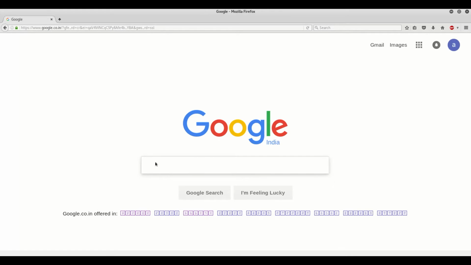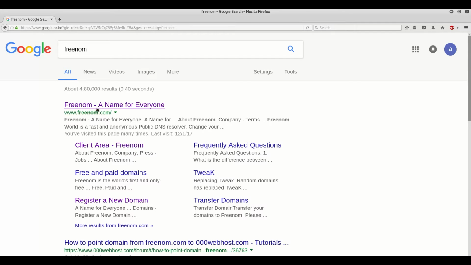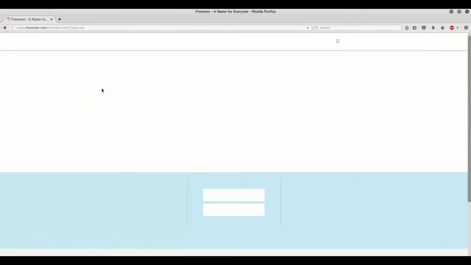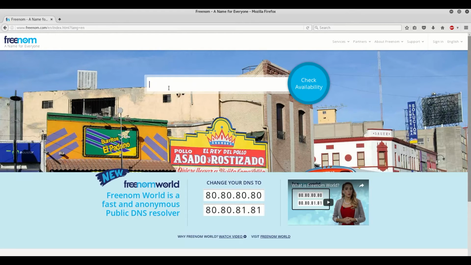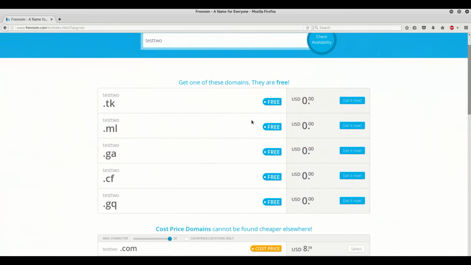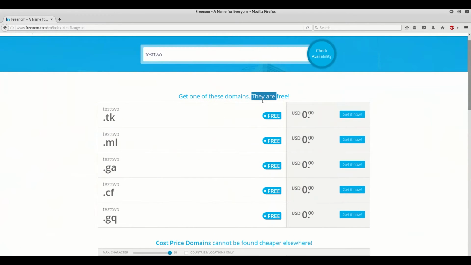So the next step is to get a free domain name. We will be acquiring it from Freenom. This is the site, Freenom. It will provide us a free domain name. Now the name should be unique, guys. Let's say test2. Then we will check for availability. Yes, it is available. They are free.